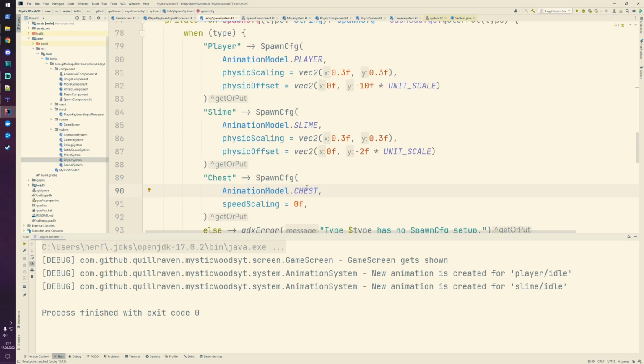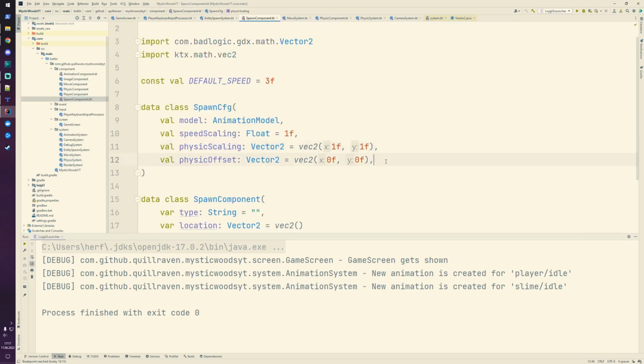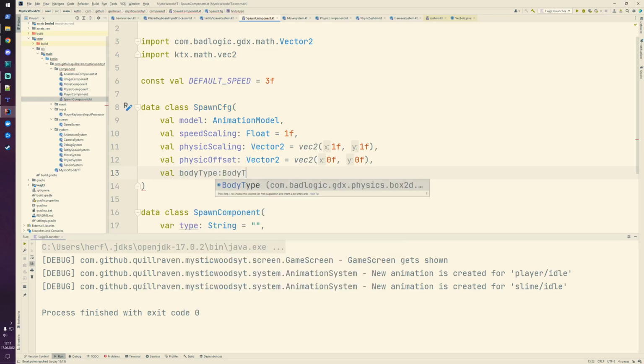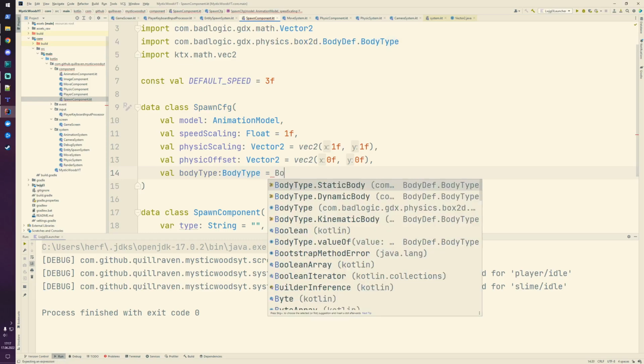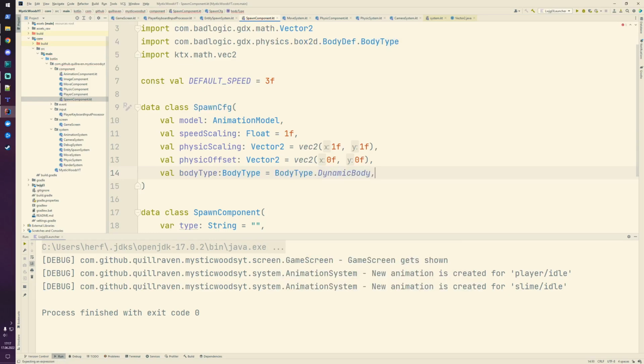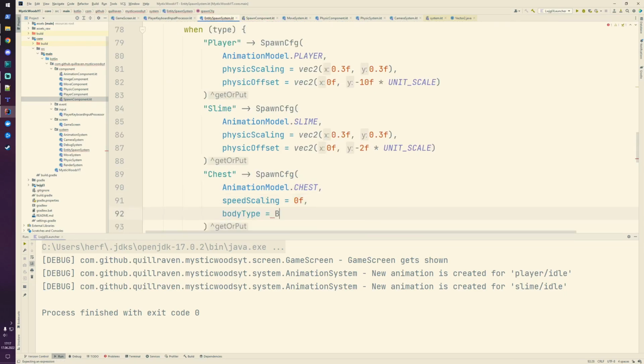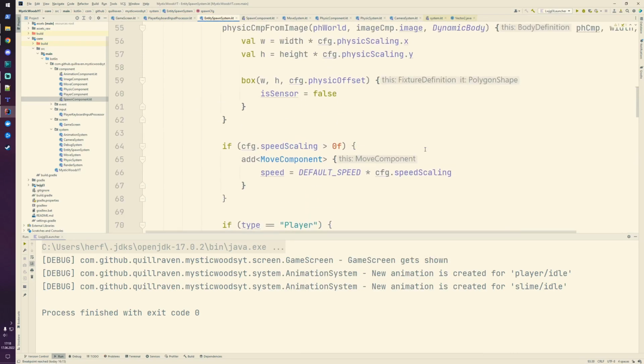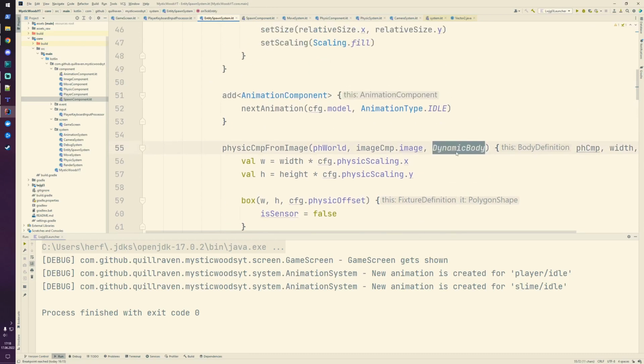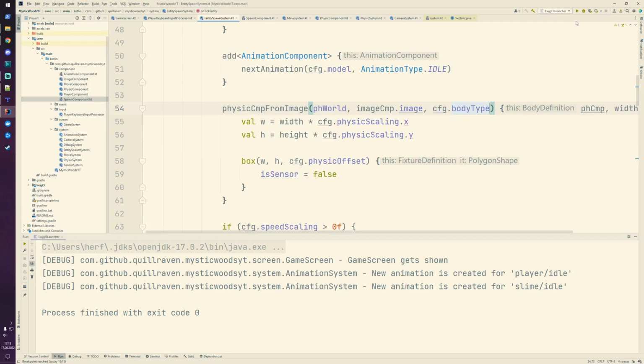But what we cannot do at the moment, let's also quickly change that. We cannot define what kind of physics body gets created. So in our spawn component here, let's create something new, which is the body type, which is the Box2D body type. And by default, it is, for example, a dynamic body. But for our chest, we don't want that. There we want to have a static body. Okay, and then up there, where currently we always passed in the dynamic body, we now take the body type from our configuration. Okay, theoretically that should be it.